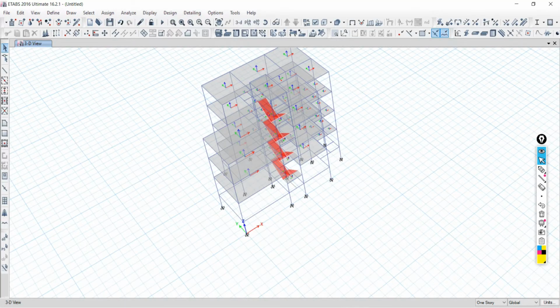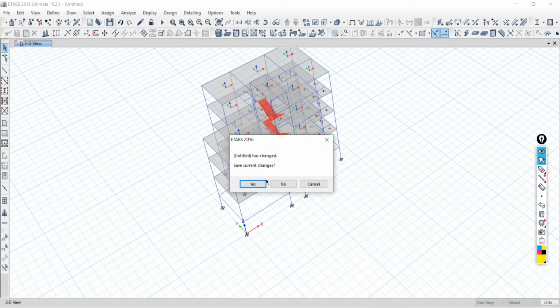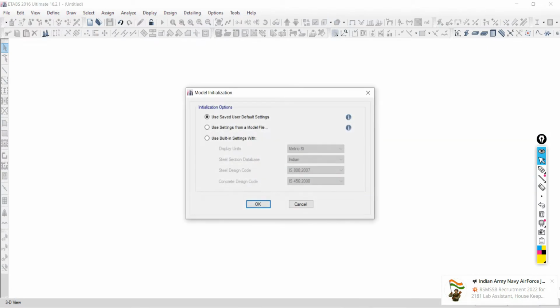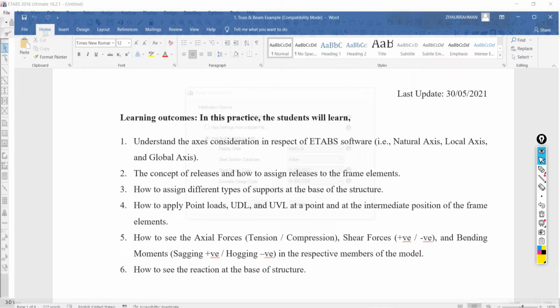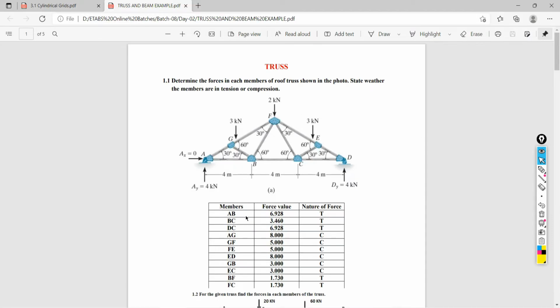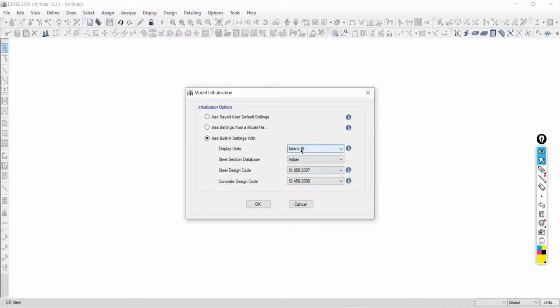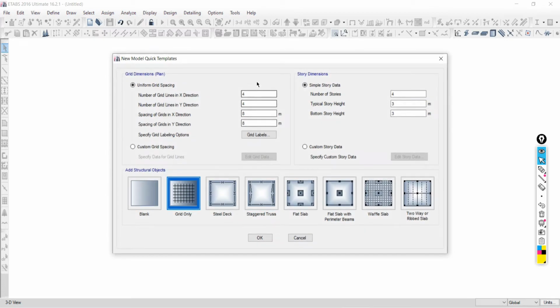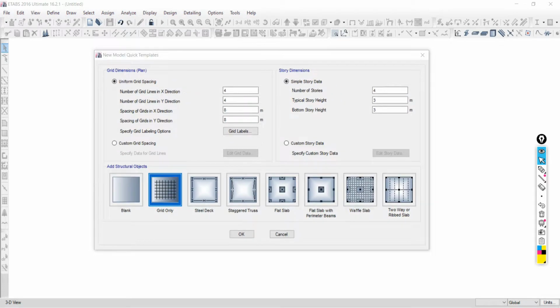So just go back to ETABS, go to file, save, new model, open a new file, say no. First go with the third option, find out the unit. Is it metric SI or else? Metric SI. Okay, Indian IS 800 2007, IS 456 2000. These two codes will be there. Simply say OK. Once you click OK, now come to this.